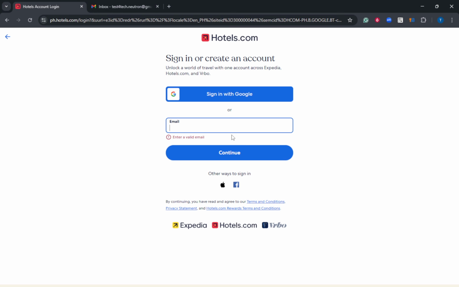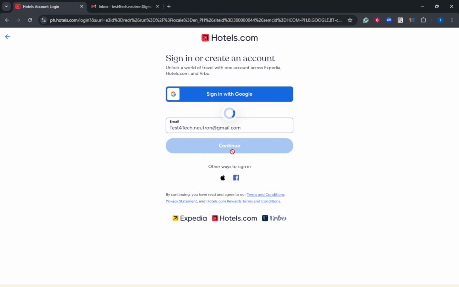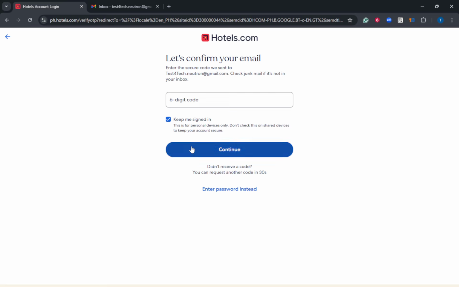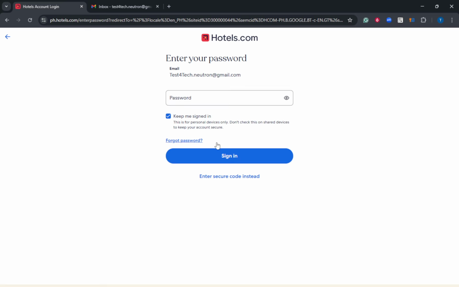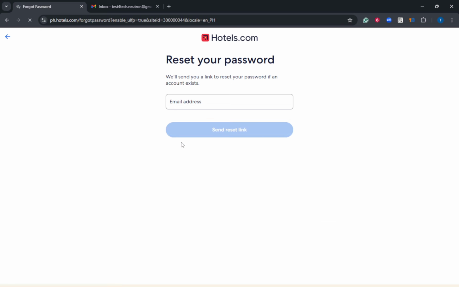You'll be asked to enter the email address associated with your Hotels.com account. Type the email you used when you created the account, and double-check for typos before submitting. If you have multiple inboxes, try the one you typically use for travel confirmations or booking receipts, as that's often the one linked to your account.